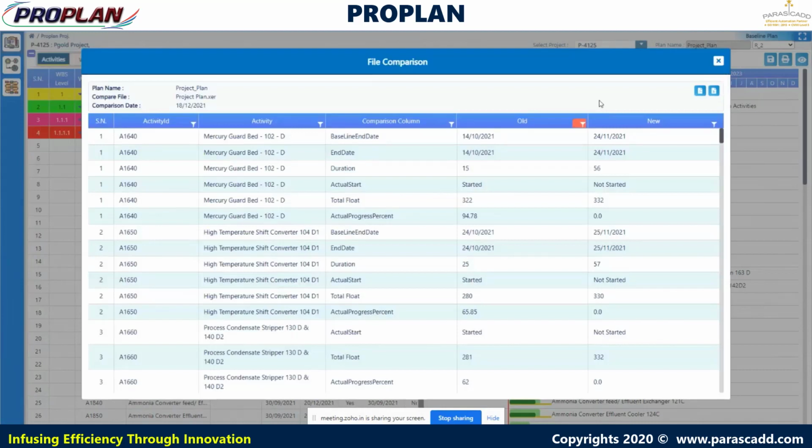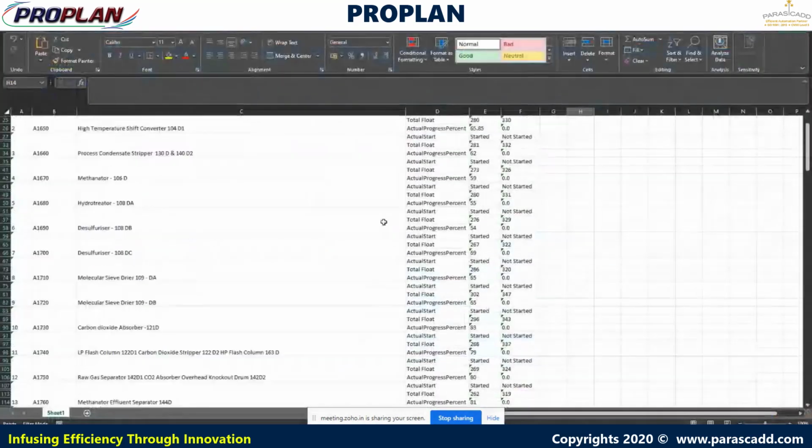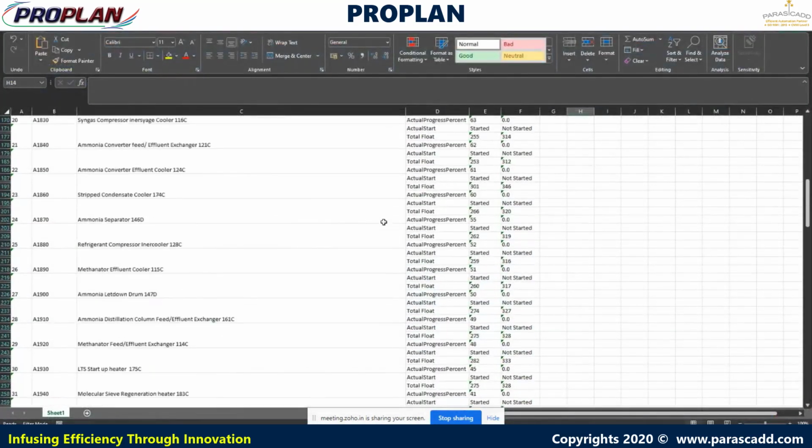Filter features are also available here: activity ID, activity comparison column, showing on which column the changes are found. Then old parameters and new parameters are also shown here. These reports are available in PDF and Excel format, and we are going to generate it in Excel format here. So the report is downloaded, and this Excel format is available.